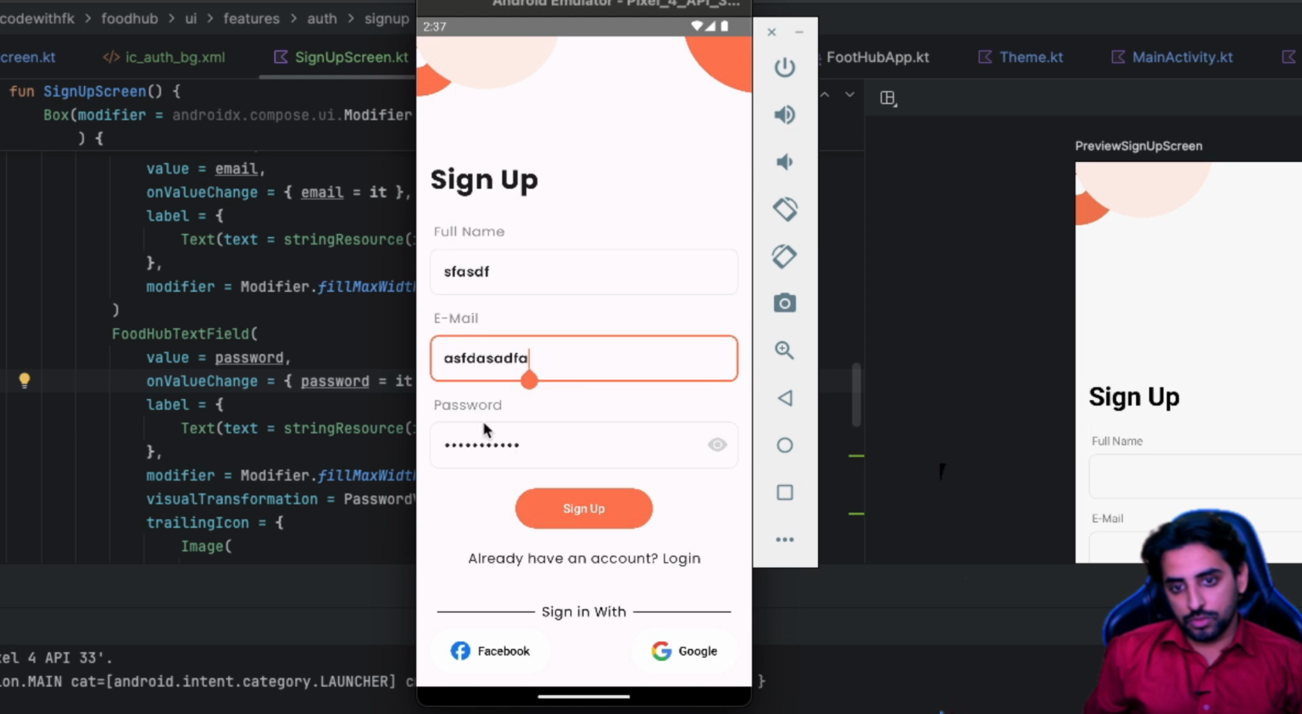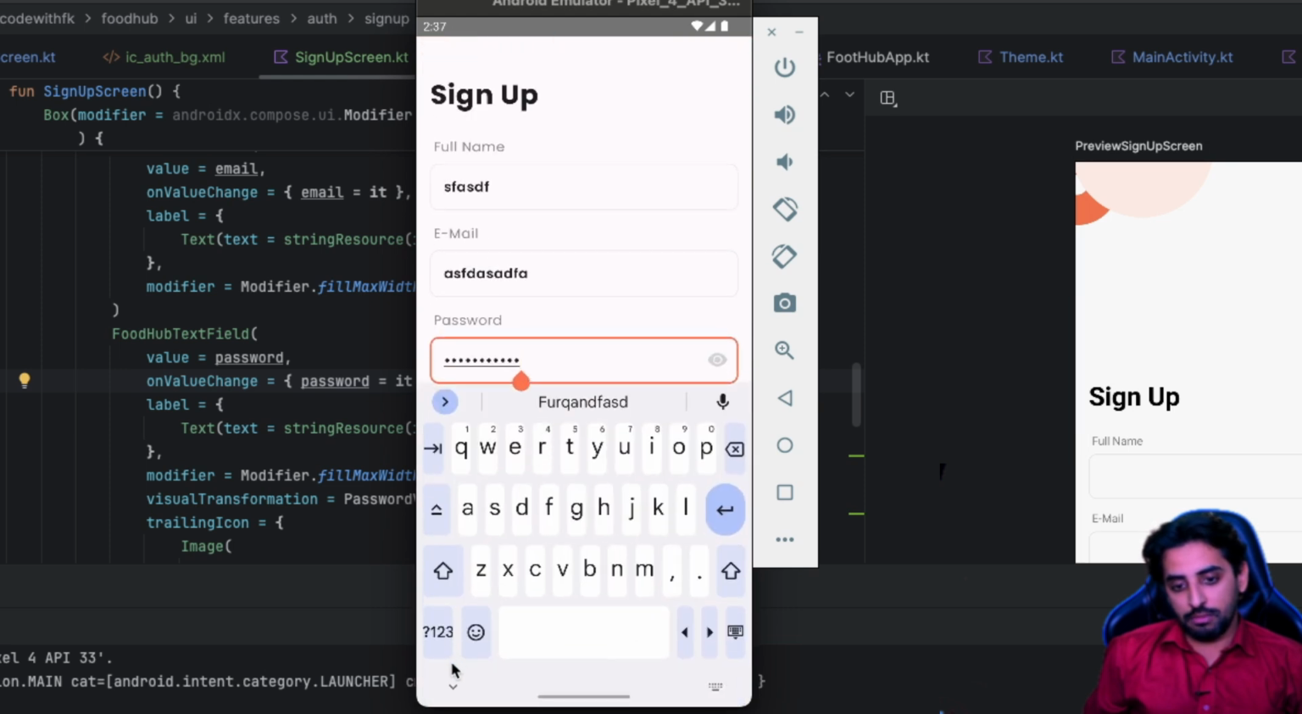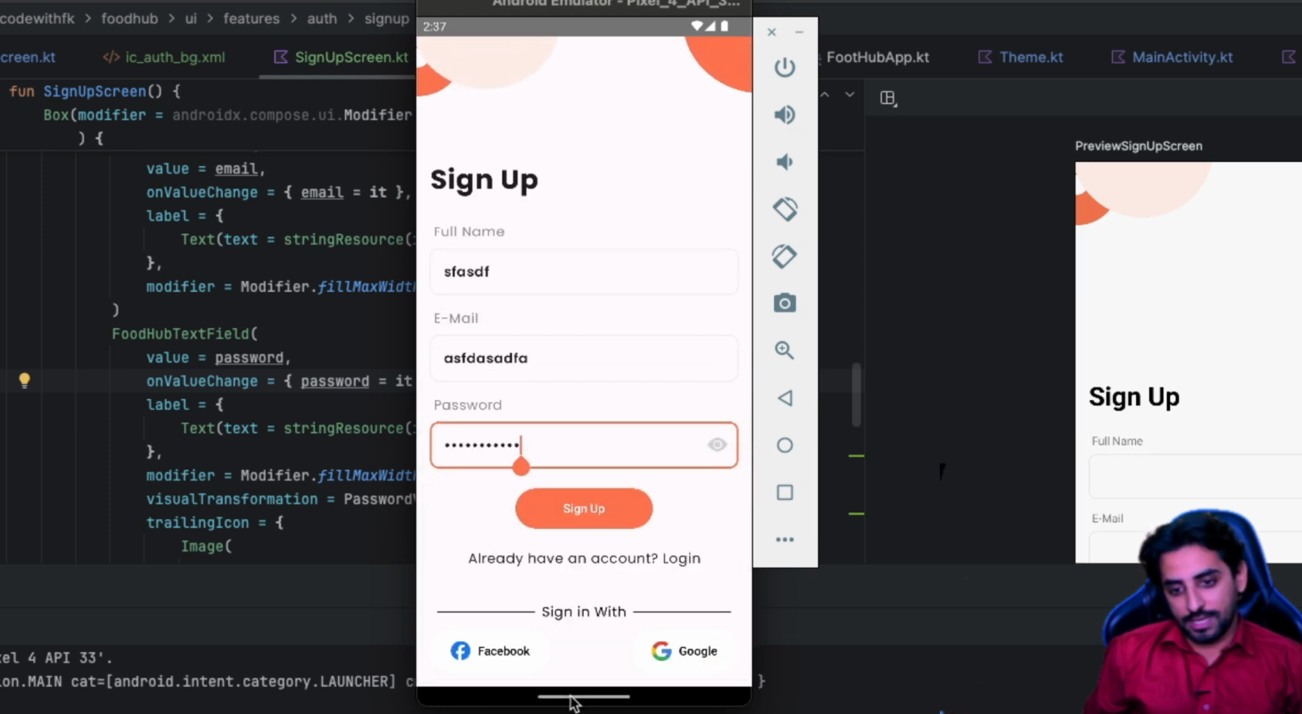And so the next thing that we would be implementing is actually getting that data and then passing it to the server, and then checking if we are able to sign up with this. So once we do that, the next thing would be to implement the Facebook and Google, and then we'll take it from there. So that was it for this video.